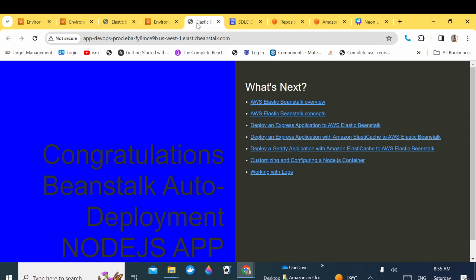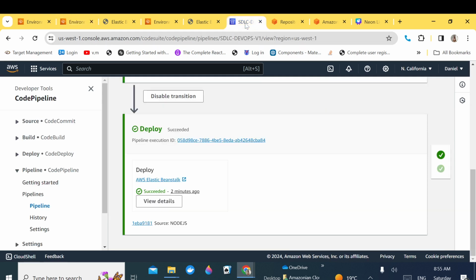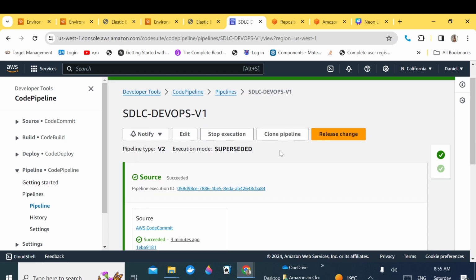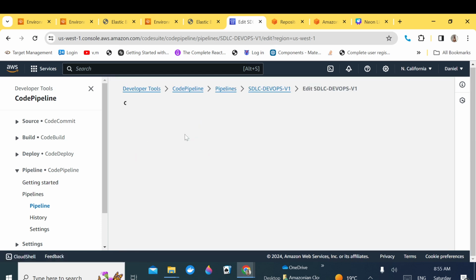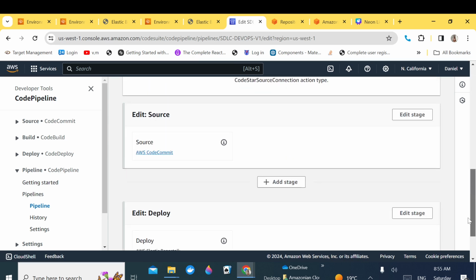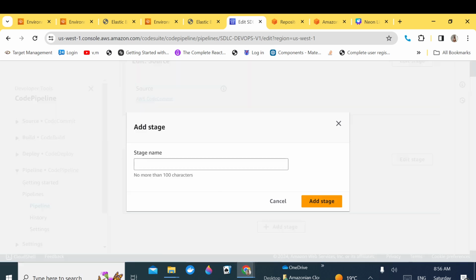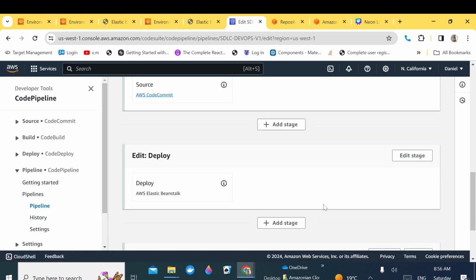So what we're going to do is set up the complete pipeline. Here we have done up to the deployment level, or the dev level. So we are going to add more stages. So just come here, and in here I want to add a stage. So let's call this prod stage.